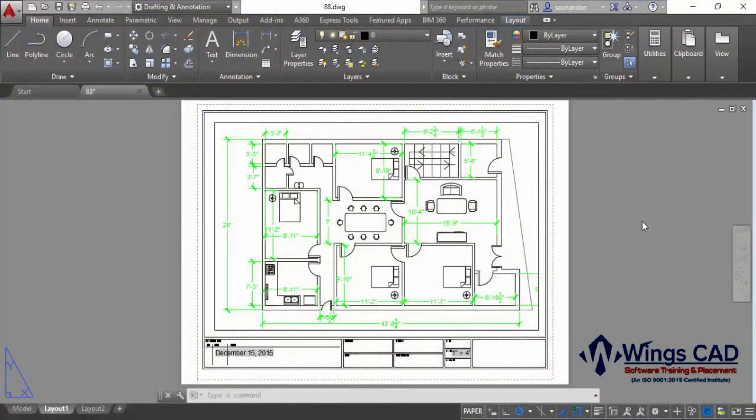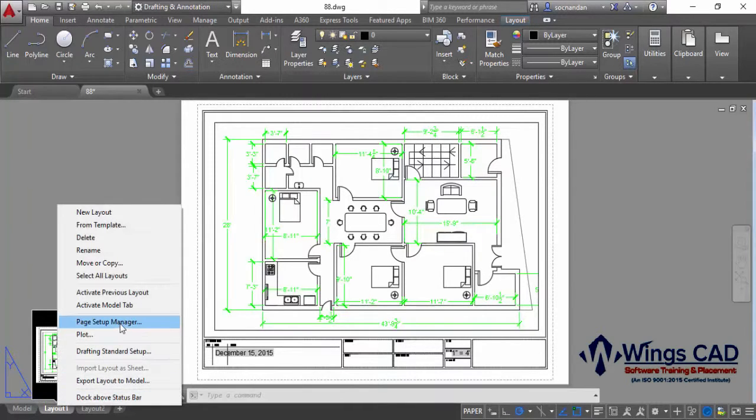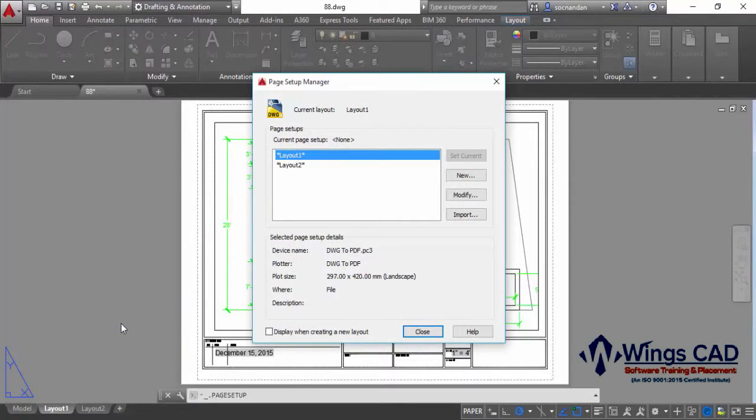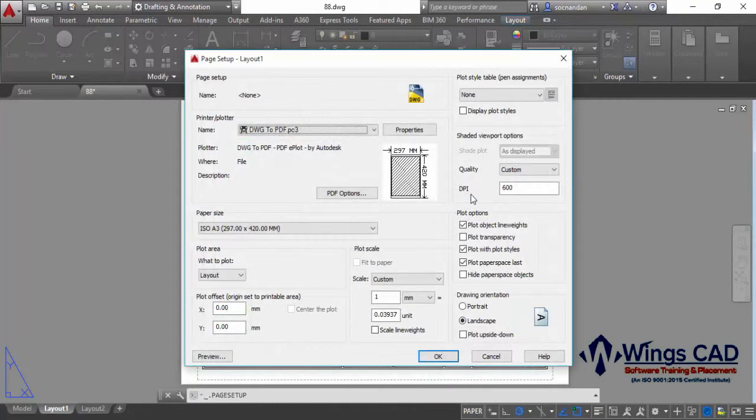So far, we have made many changes to this drawing and its layout, and we have prepared our drawing for final print. But before printing, we need to make small changes to the Page Setup Manager. So let's go to Page Setup Manager by right-clicking on Layout and selecting Page Setup Manager. Select the layout for which you want to modify the settings and then click on Modify.